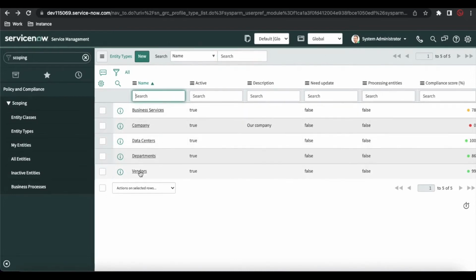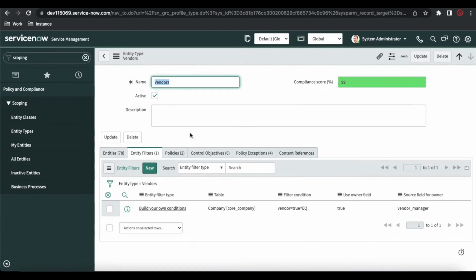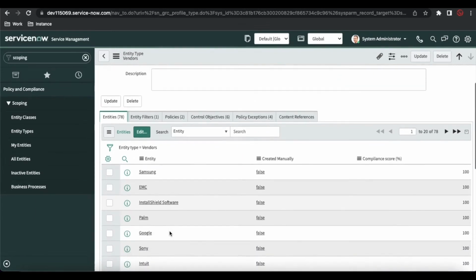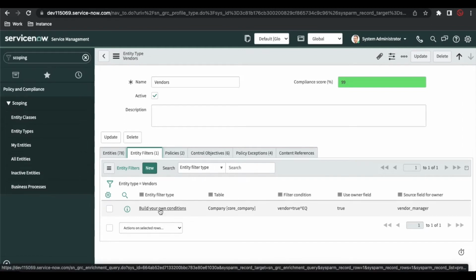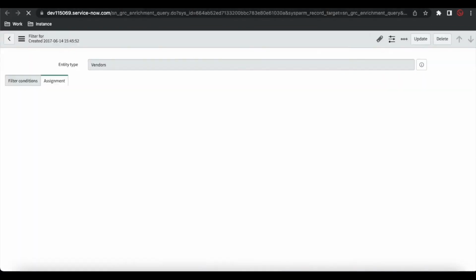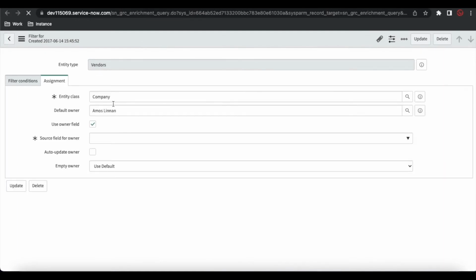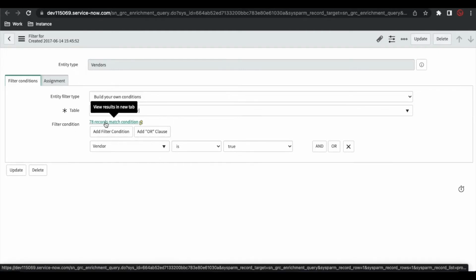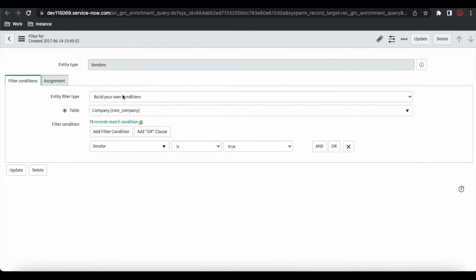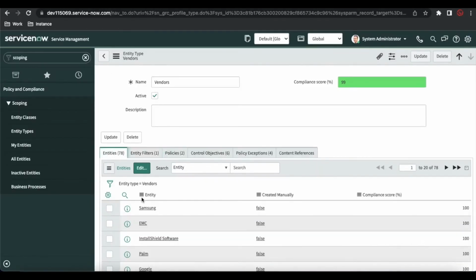So let's open one of these. Let's take the entity type vendor. In this entity type vendor, you can see that we have 78 entities. In the 78 entities, we have an entity filter. If I open the entity filter, you can see the entity type filter is defined. In this filter condition, it is querying the core company table where vendor is true. Based on that filter, the total record count is 78, which means that using this filter these entities are getting created.